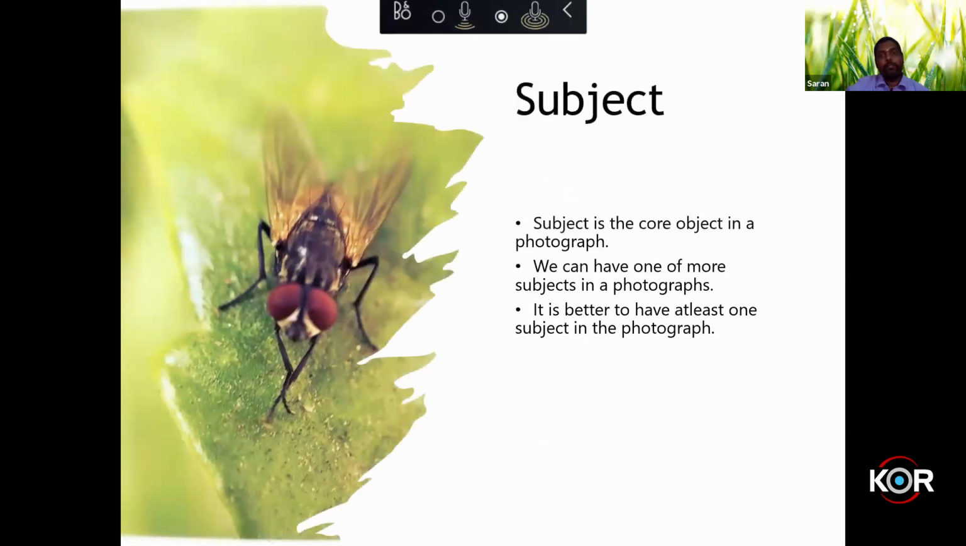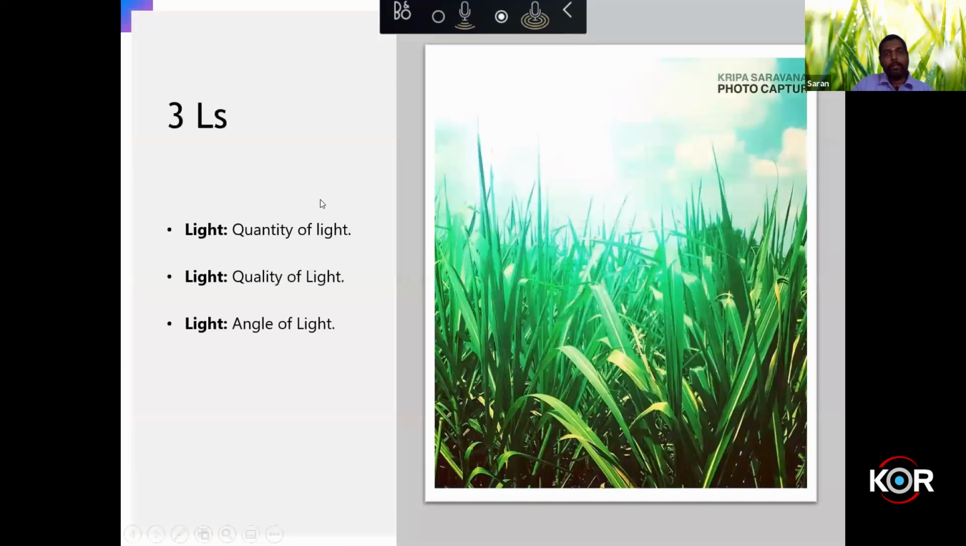First, on subject. As I told you before, the subject is the core object in the photograph, and we can have multiple subjects, but it's better to have at least one subject, otherwise it will look boring. And second is light. Light, as I told you, paints the photograph. There are three L's responsible for good photography, and all three L's are light. We need a good quantity of light, a good quality of light, and the right angle of light, or different angles of light. The combination of these three will capture a very good photo.